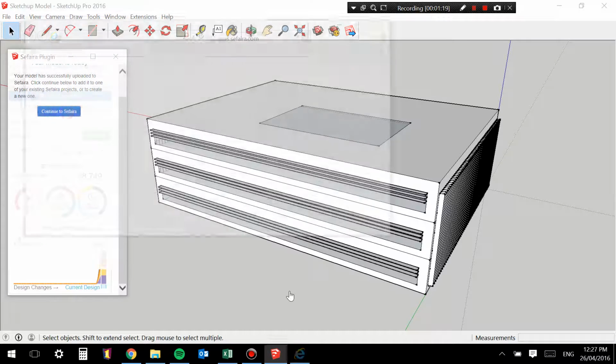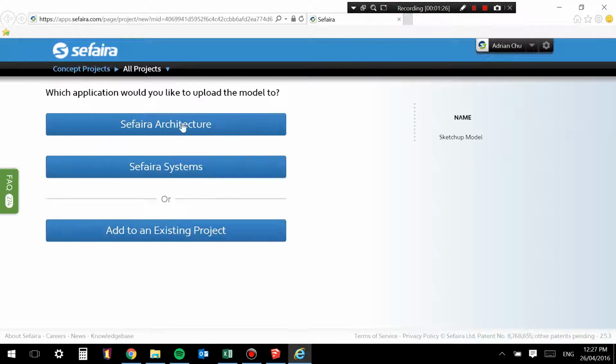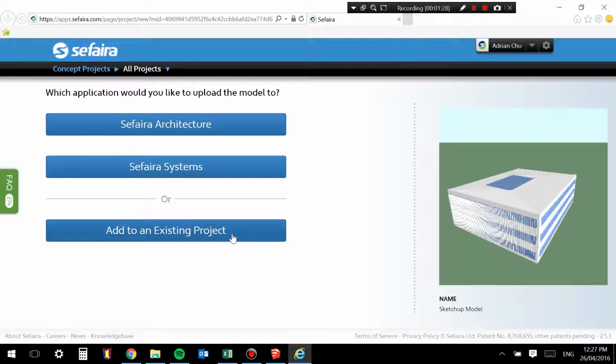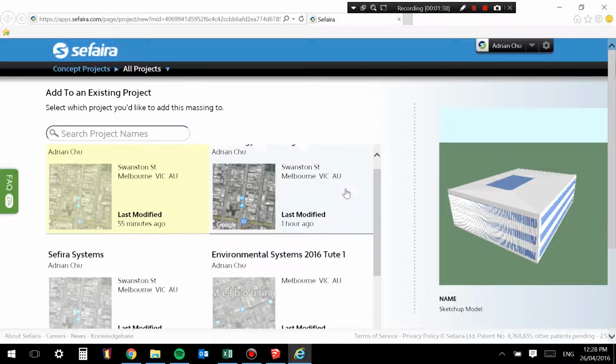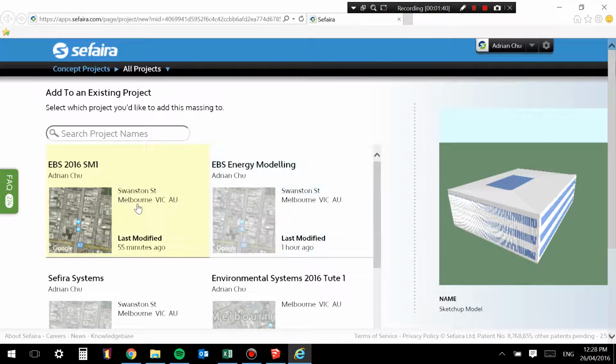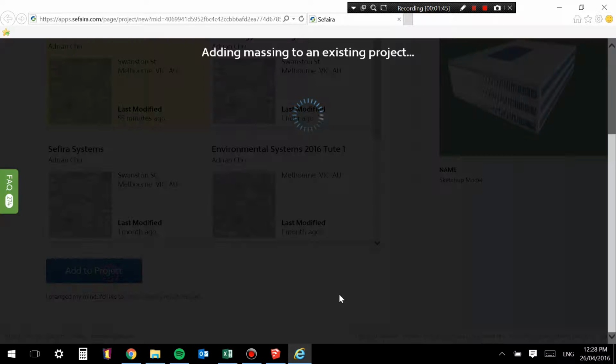And once this is uploaded, by default it's going to open that in Internet Explorer. I want to add that to an existing project. I don't want to create a new project. I'm adding that to this one, the one that we were working on. Add to project.